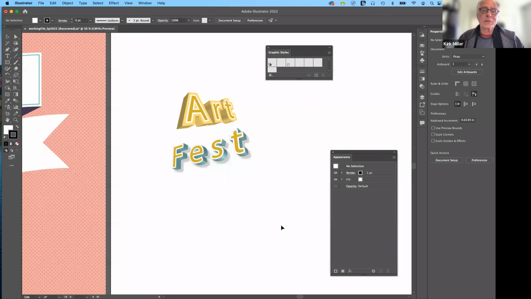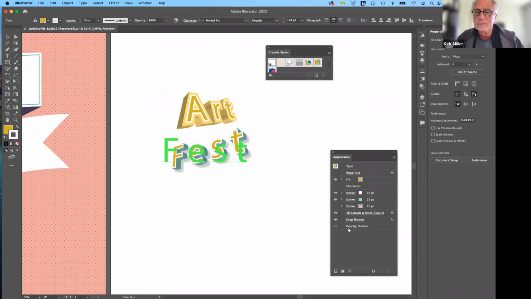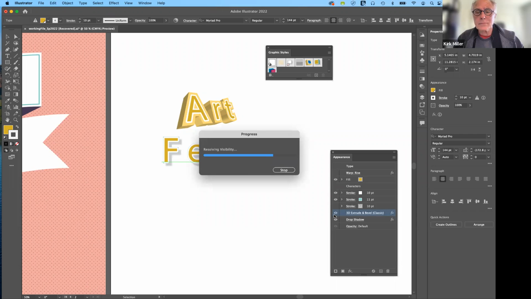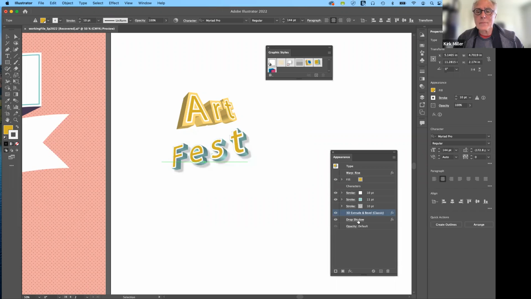And that's the downside to using 3D. But while I have it selected, let me show you what you can do. I will try one more thing. Okay, so I have the type selected, and you can see that right here, if I turn off the 3D effect, this is what it looks like. If I turn it back on, this is the 3D effect. Now, I'm going to click on 3D Extrude and Bevel Classic.